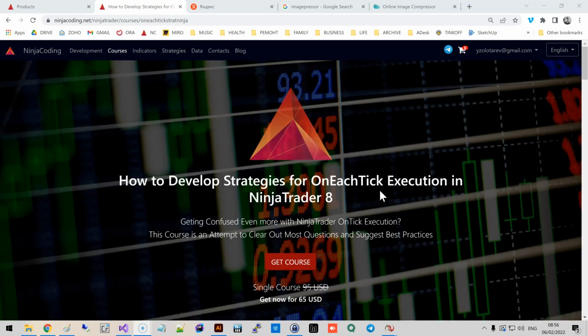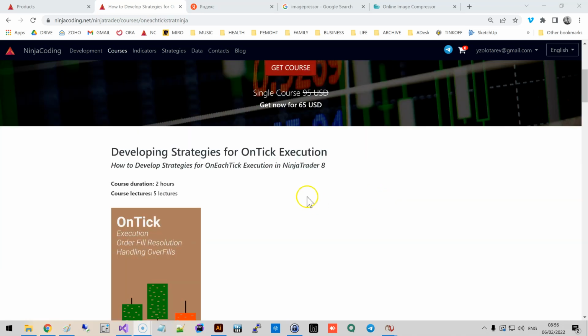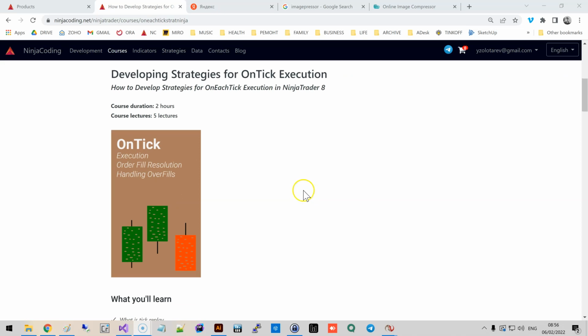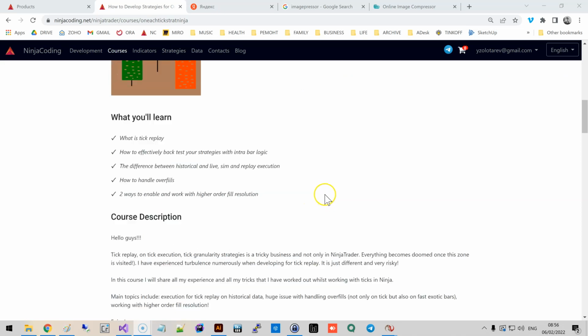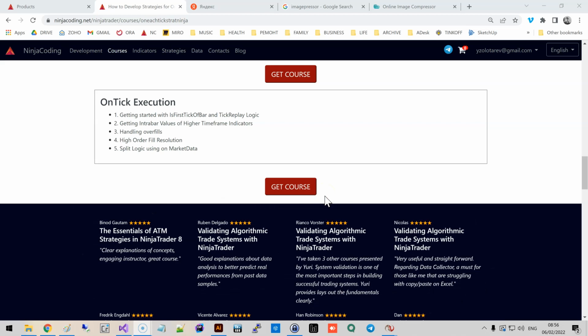Hello guys, and welcome to a quick description of the course, which is to do with on-tick execution for Ninja. For me, on-tick execution is something very unpredictable, which brings in a lot of surprises and a lot of uncertainty. And basically this course is just my experience with how to build strategies for on-tick execution.